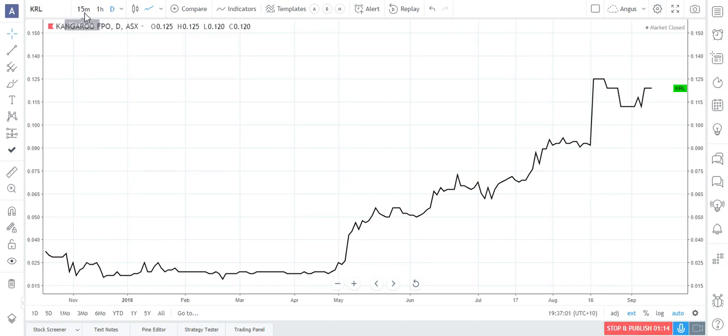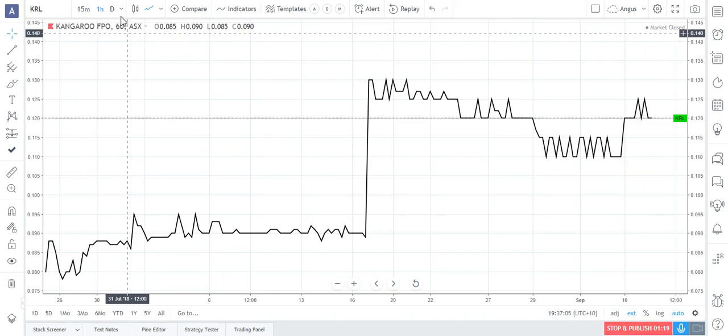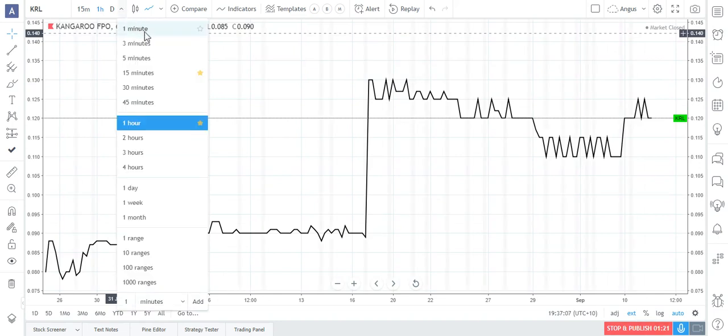You can change these manually as well. So I can say I want to see a 15-minute view. I want to see a 1 hour view. The drop down here lets you see all your different time ranges that you can see on that particular chart.